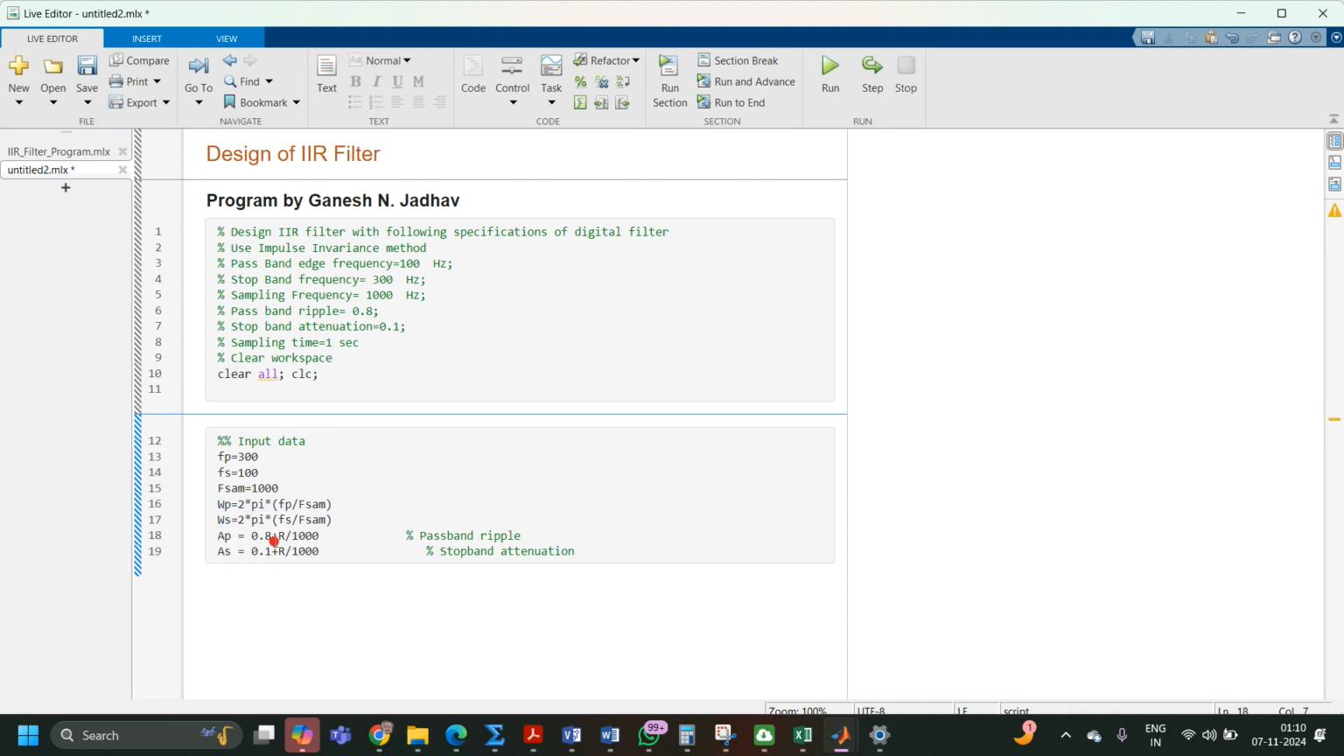Then we'll give the ripples. The passband gain ripple, and the stop band gain is 0.1 ripple. Stop band attenuation is 0.1. So these are the given specifications. This converts your sampling frequency, which is in hertz, into angular frequency. So let's run this section and see the results. It will display the results on the right hand side.